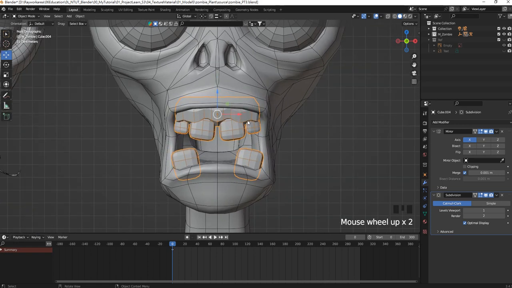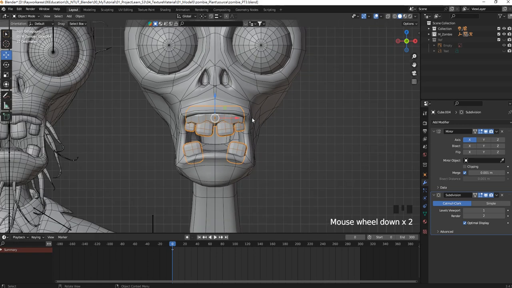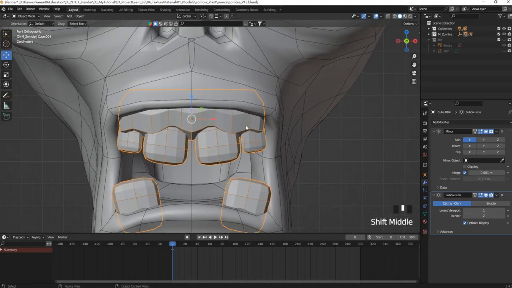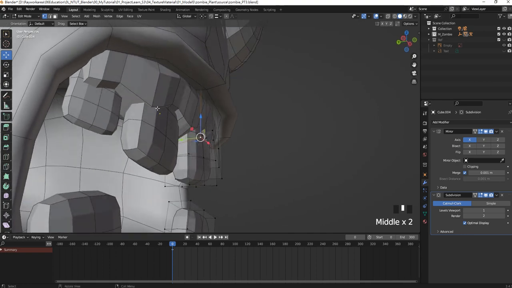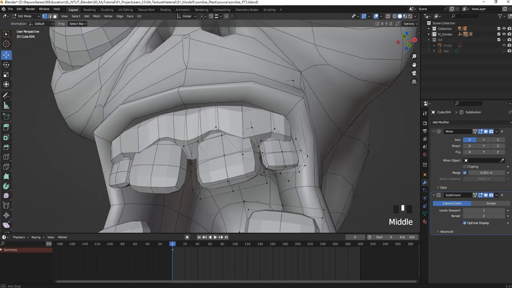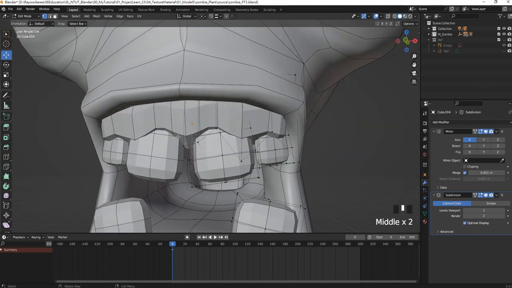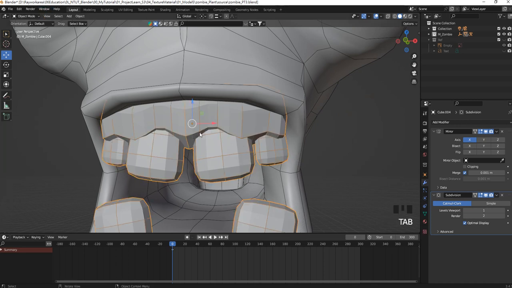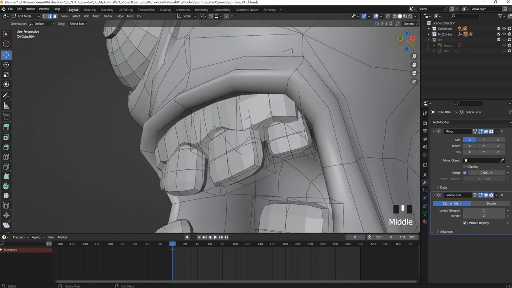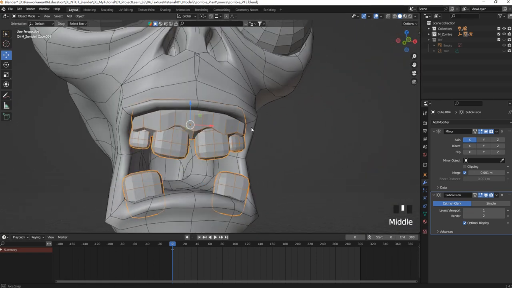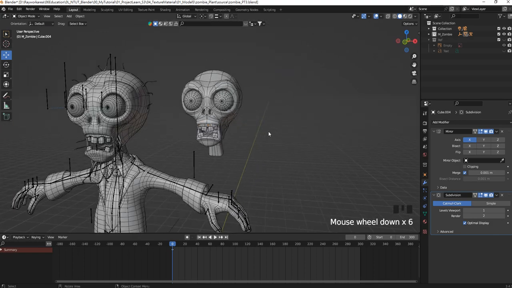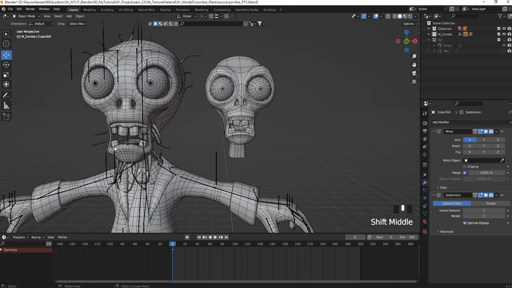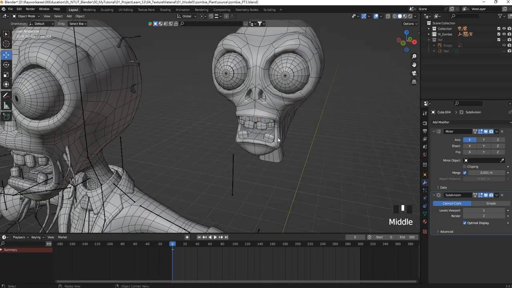So now I think it's pretty much finished, but probably we can still do some adjustment right here. For example, the mid part, we can choose the edge right here. And if you want, we can separate it now, but I think it's better for me to keep it like this. And finally, about the tongue. For the tongue part, it's very easy.